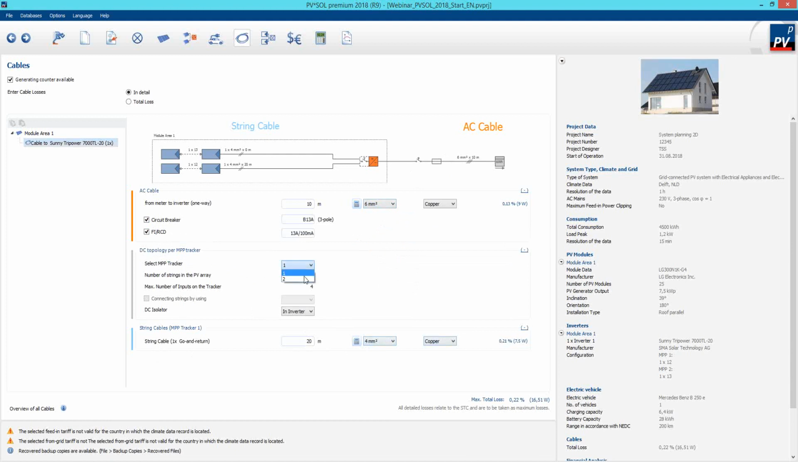And then we have to change to MPP tracker 2. And again, we have the go and return length of this string cable, and it's also 4 millimeters square and copper. Yeah, and then we can have a look at the maximum total loss. This is 0.32%, and this is around 24 watts.